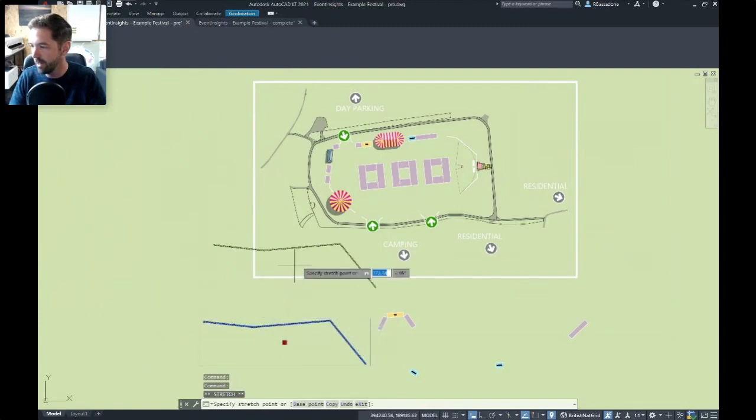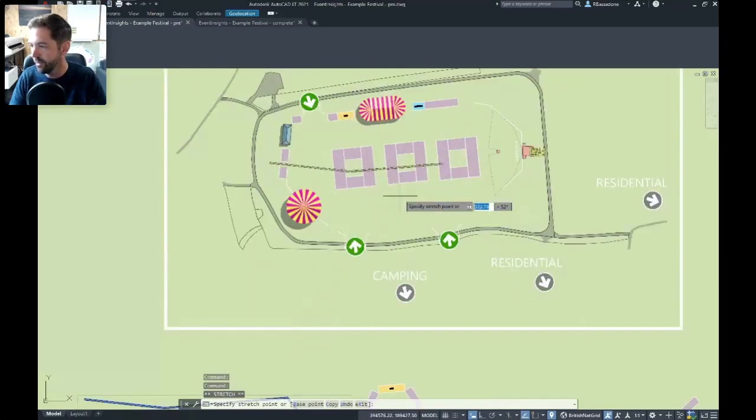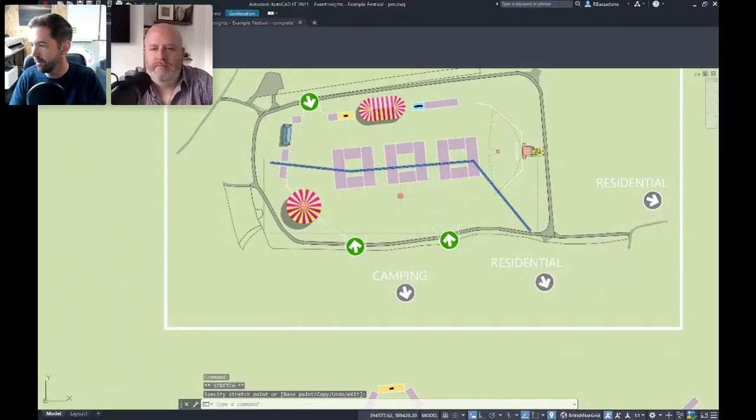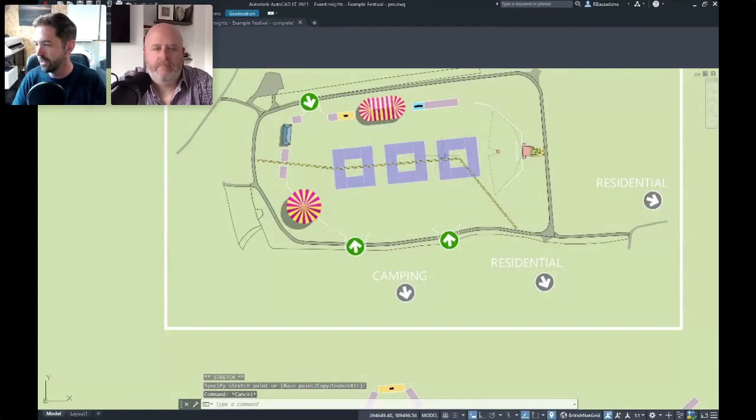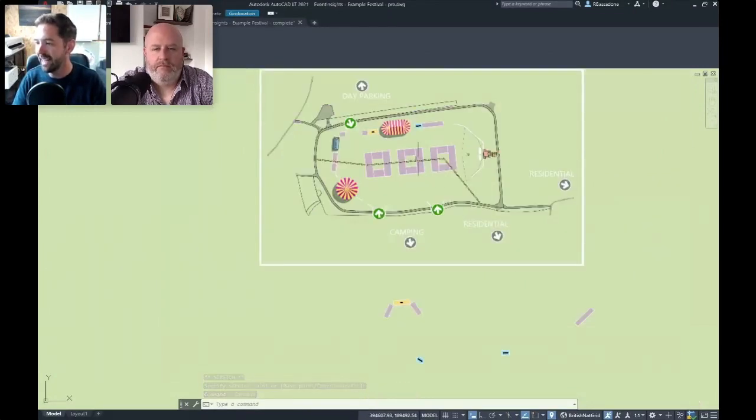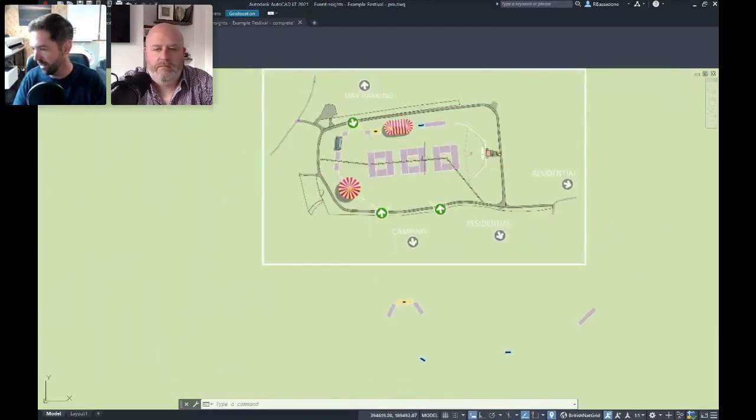So here's some I made earlier. And it's going to go something like that, probably. Probably not quite right, is it? But there we go. So we've got some good trackway that goes through those 3 satellite blocks, so we can still access them even when it rains.